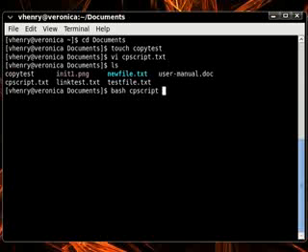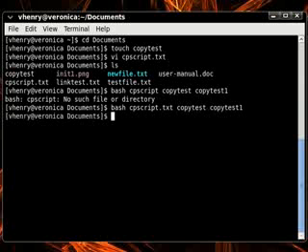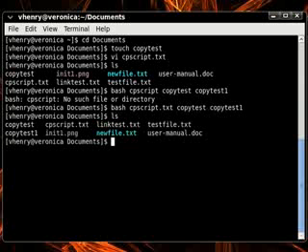We're going to copy the one that we created, copy test, and we're going to copy it to a new file name. Let's call it copy test1 and hit enter. And we got an error because I forgot to include the .txt, so we'll use the up arrow, move back over, and add in the .txt. And we'll hit enter. And now let's type in ls, and we should see a new file called copy test1, and we do.